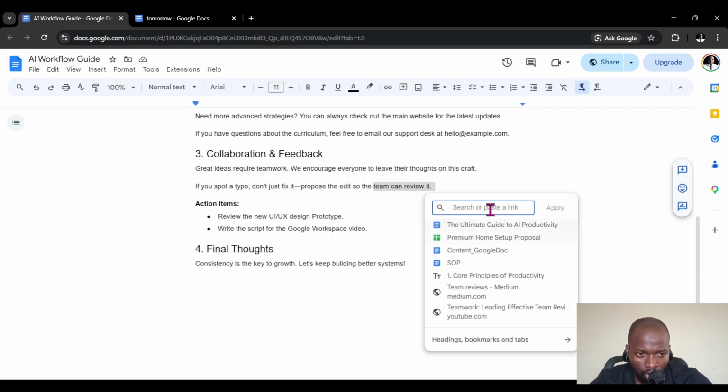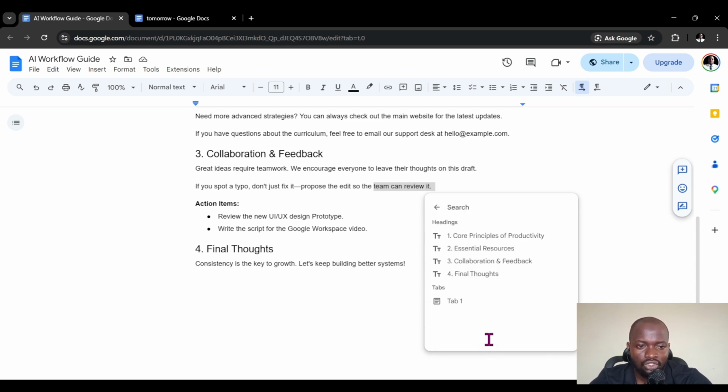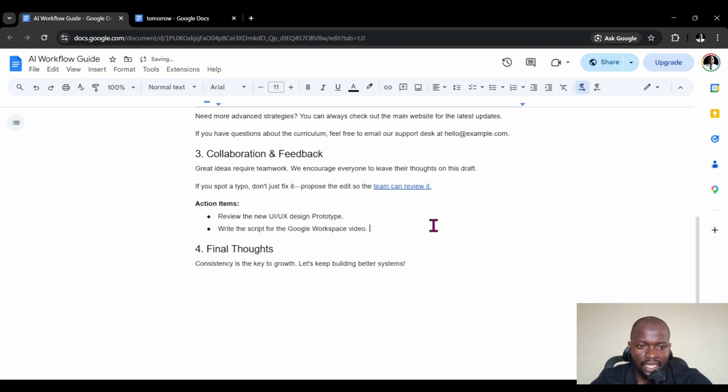Then this modal will pop up. The next thing you want to do is to go to the Headings and Bookmarks tab. You click on it, then it will show all the available headings in the document. So, like I said, I want to link the first heading, which is Core Principles of Productivity. So all I need to do is to just click on it like this, and boom.